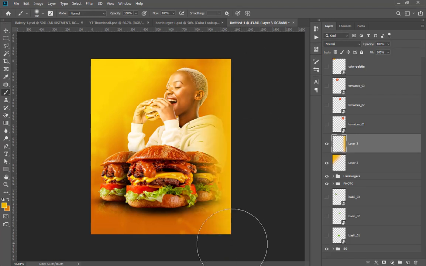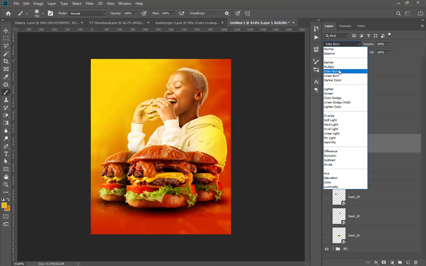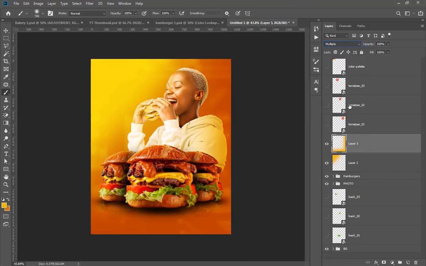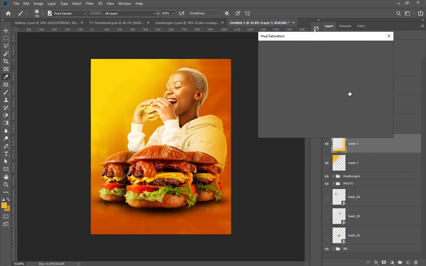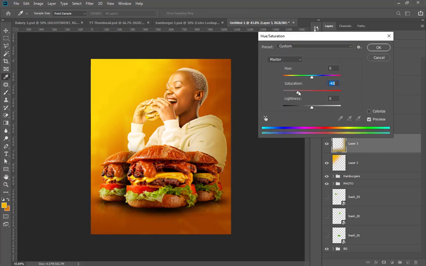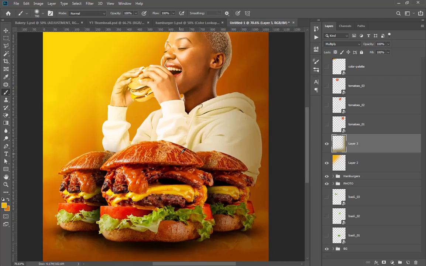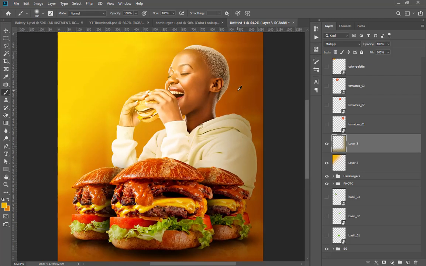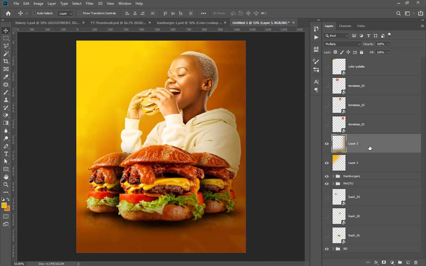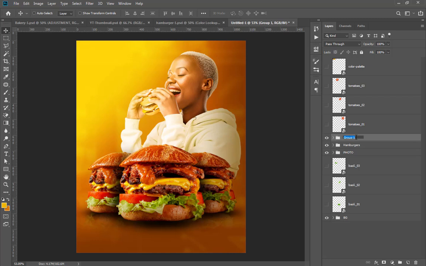Let's add a light on the sides. Let's change the blend mode to multiply. Let's darken it a bit with the hue and saturation. Okay, 56 is fine. Let's say 71. Okay, with that done, let's group both layers and rename it as lights.